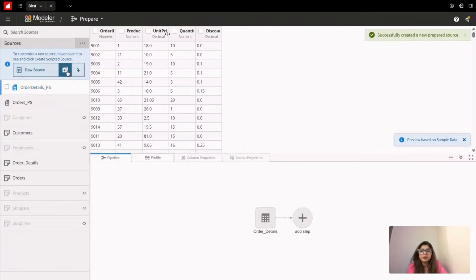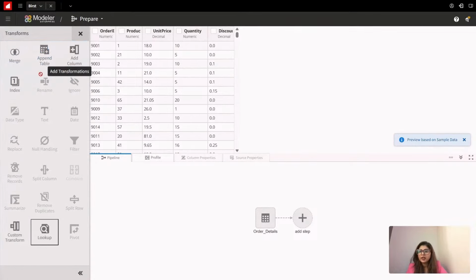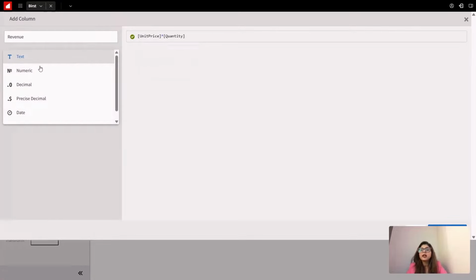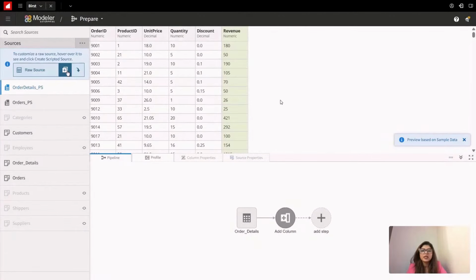So I have columns like unit price and quantity, and I'm going to add a column over here. Name it revenue, and just grab my unit price and multiply it by quantity, and you can select any of the data types over here. I'm going to go ahead with numeric this time and just hit apply. And in seconds, you have just created your calculated column.